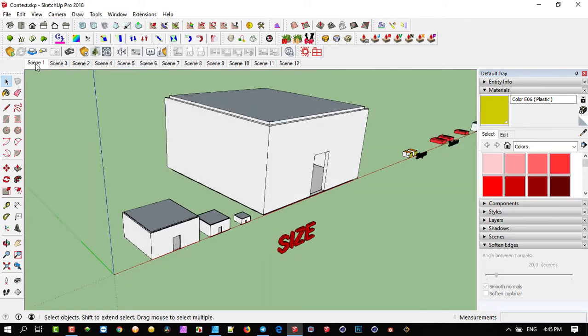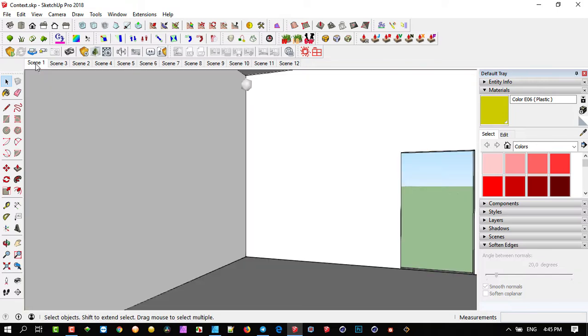So let me go into the first room, and I am just going to pull up, actually I should have started this already. I'm going to start up Enscape.